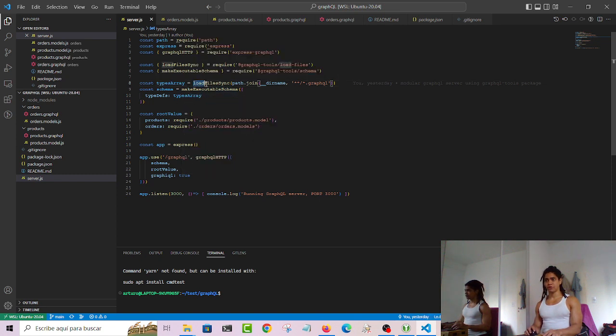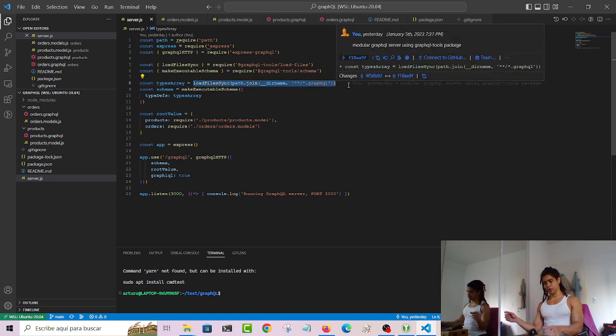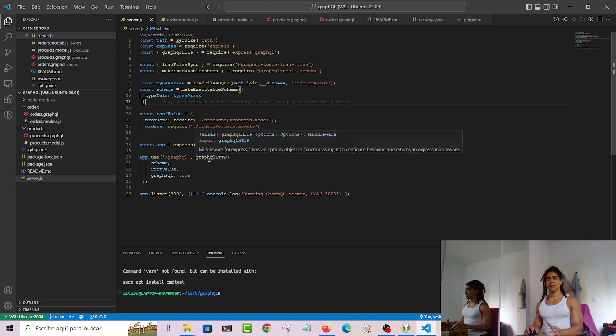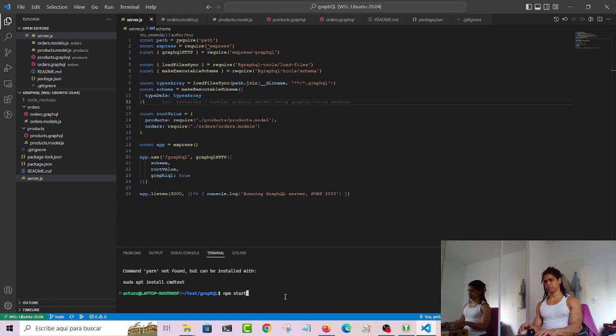So what you did is, after you make this, you're going to wait for all of those files, or you're going to iterate through the entire project structure, looking for the GraphQL files, all right? And once you get all of that as text, you're going to pass this as type arrays. And since make executable schema works with the GraphQL HTTP server, there is no need to add anything else behind the scenes. And this, in fact, works pretty well. So npm start.